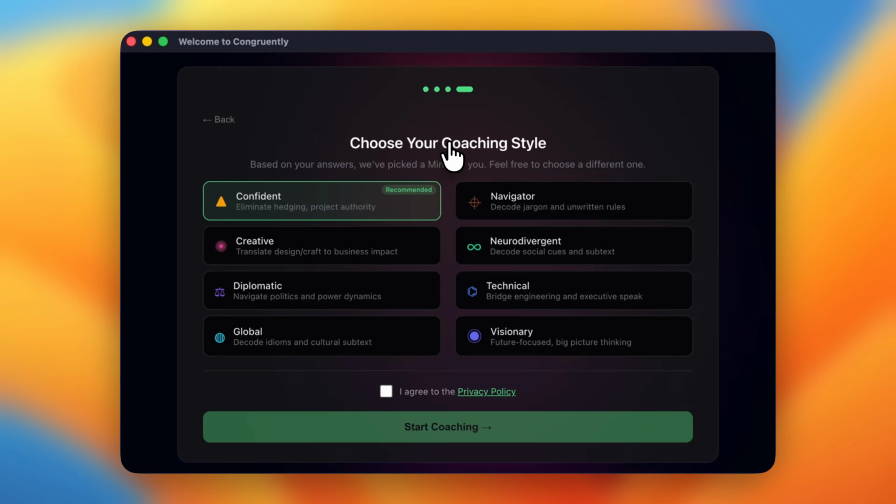And this is the coaching style. We're calling these the minds. So confident mind, creative mind, etc. Confidence is probably the best base for most people, but Navigator's really good for new employees. It's really good at jargon and understanding the dynamics of a new environment. Global's great for people that speak English as a second language. It's really good at cultural differences, sports idioms, things like that.